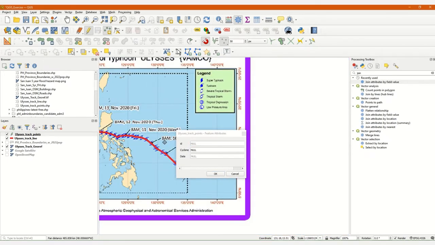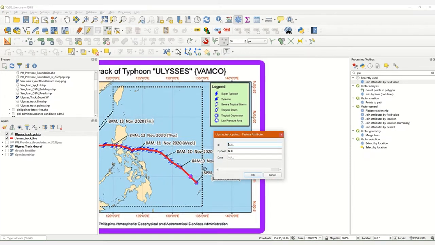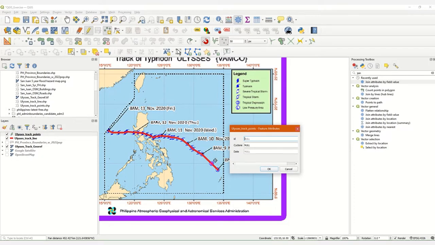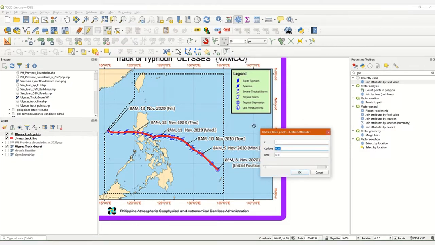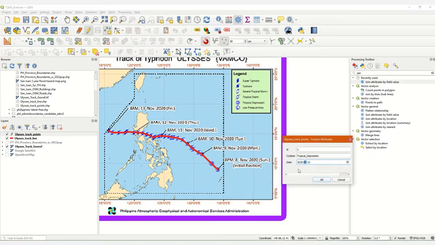So there's a prompt for each of the points. So unlike the lines, it will prompt every time we click, since these are discrete and individual points. So let's set the first one as ID number 1. And then let's determine the cyclone. So let's refer to the legend. So again, I apologize for the low resolution of this picture, but I'm sure the first point is a tropical depression. And then let's set the date. So this follows the year, month, and day format. So let's type in 2020, November 8th. Press OK.